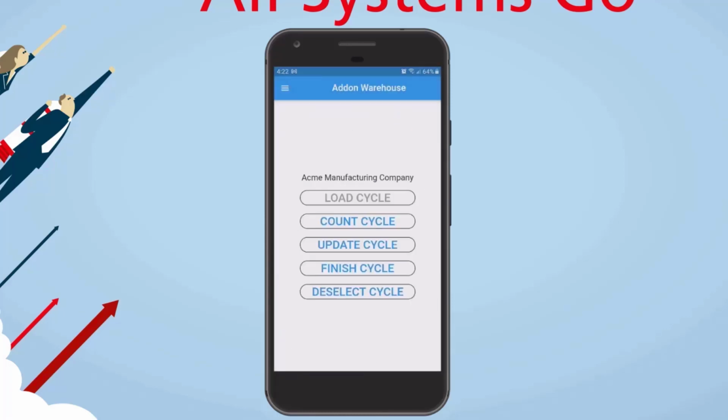If I were to deselect the cycle at this point, the counts I've entered thus far would be thrown out, and the server would be updated to make that cycle available to load again. It's probably not too likely someone would need to deselect after actually starting to count. The more common use case is that I pick a cycle, and when I get to the screen showing the items, I realize that wasn't the cycle I wanted.